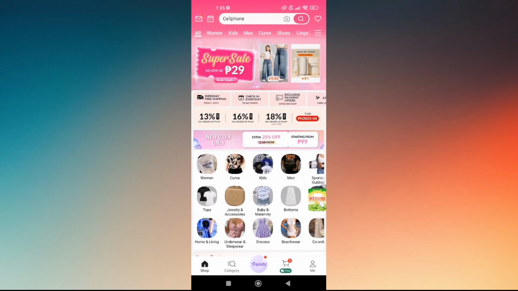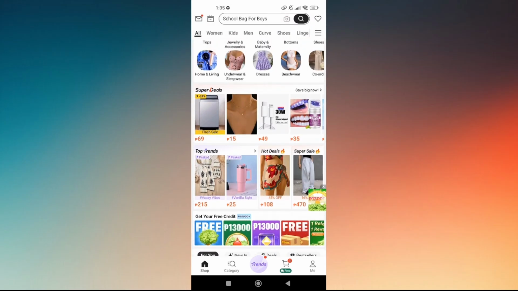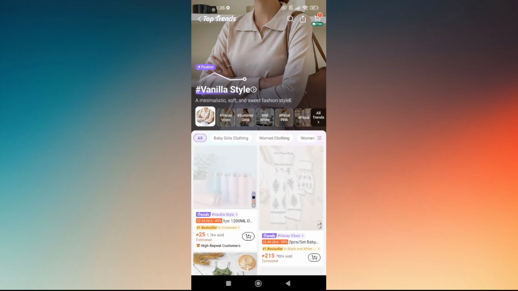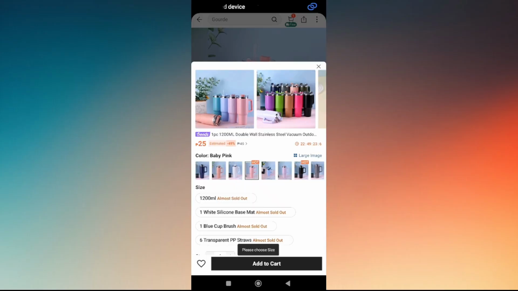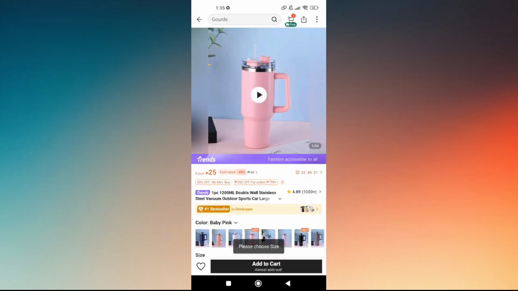So first things first is access your Shein account and make sure that you're fully logged into your Shein app. And once you're here, just simply add something to your cart so that you will be redirected to the checkout page. So let's just add this item to our cart and head out to our checkout page.